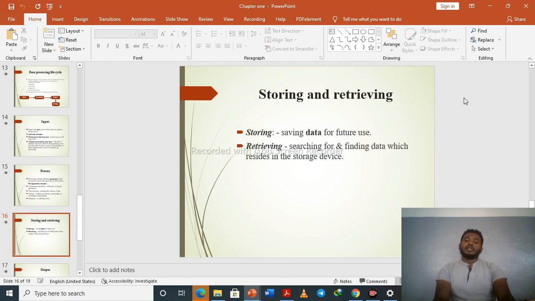Then whenever you write some kind of search term, and the system or the server gives us or provides us some kind of information, then we can simply say that it is retrieving the information. So retrieval means searching for and finding the data which resides in different areas, maybe from your computer storage or maybe from different kinds of servers.